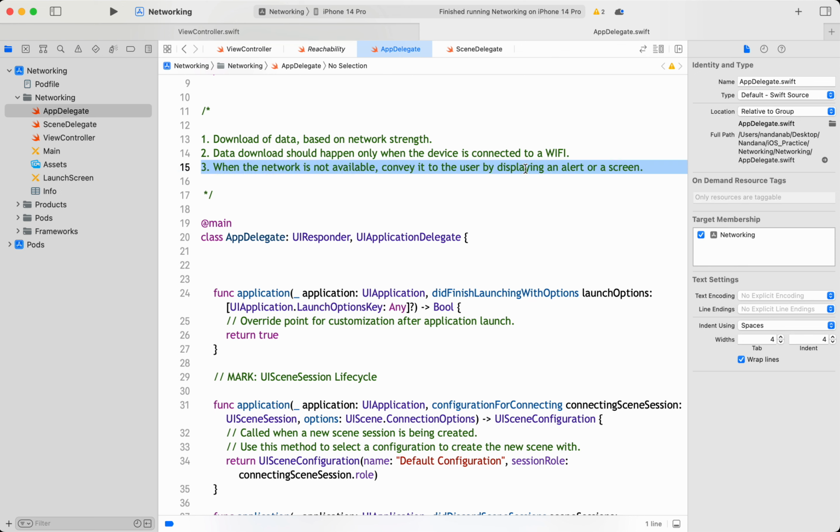Like when the network is not available, if the user is trying to do an operation which needs a network call, like downloading an image or a service call, then we need to display an alert to the customer saying there is no internet connection, please make sure you have an internet connection, or display a screen saying no network available, something like that. So these are the scenarios.